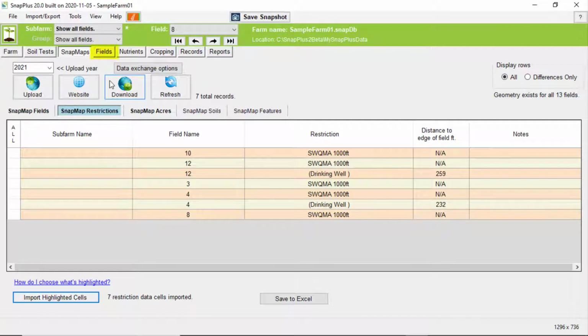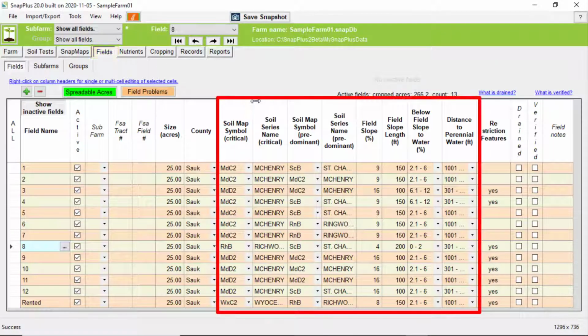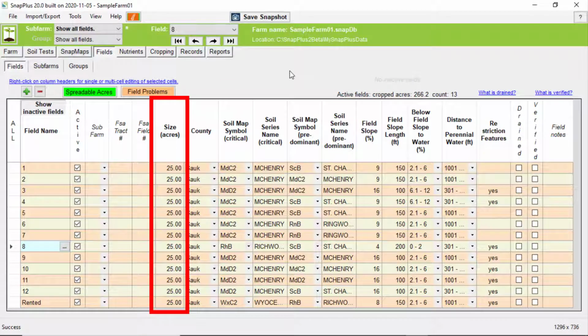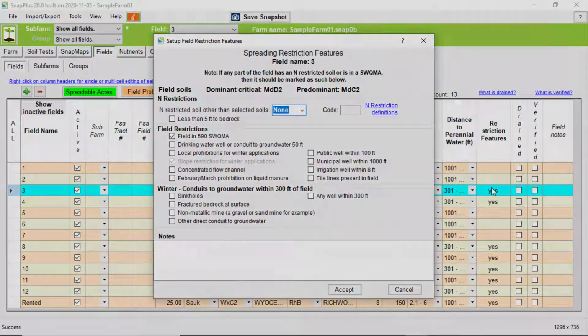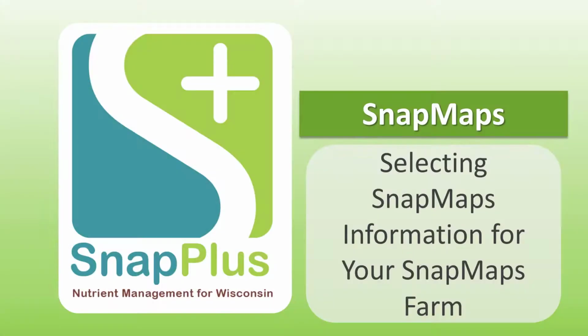Now going to the Fields tab, you can see that the soils, slopes, and distances to water have been imported, but the field's acreage has remained the same. If you click on the Restriction Features cells, you can see that that data has also been imported. This is the end of the tutorial on downloading and importing selected data in SnapMaps.